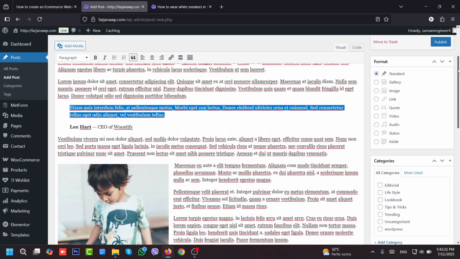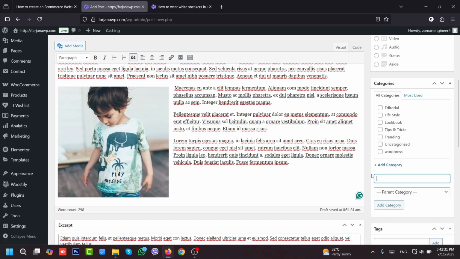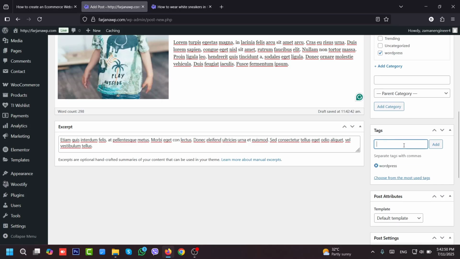And then from the right side, here is the post category. So here is some dummy category. We can use it, or we can create a new one from here. For now, I'm using a dummy one. And then tags, I'm adding tags like WordPress and tutorial, and enter.